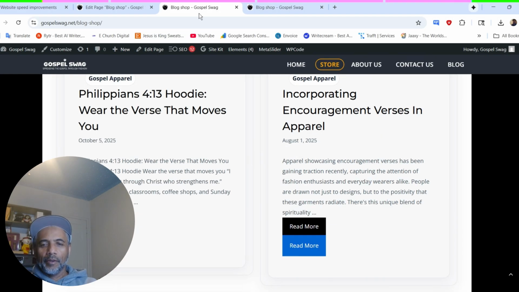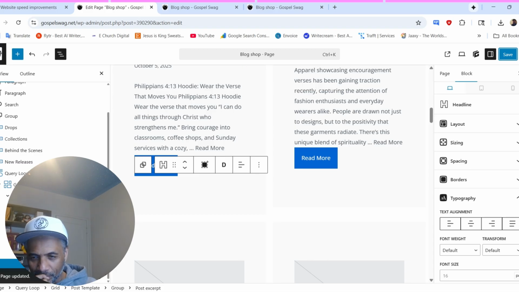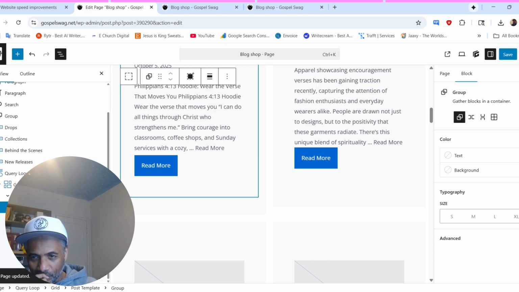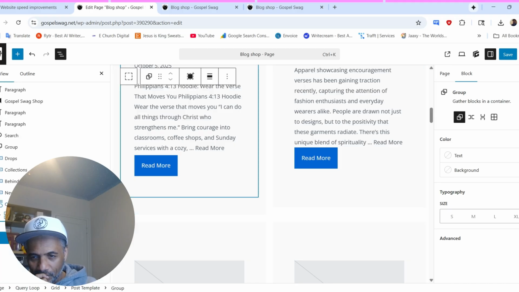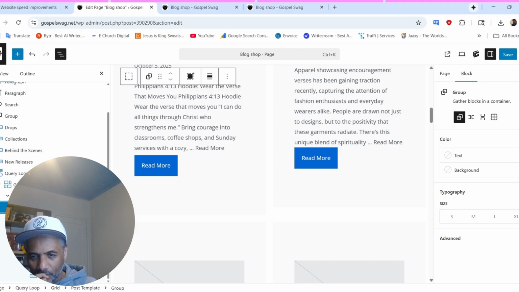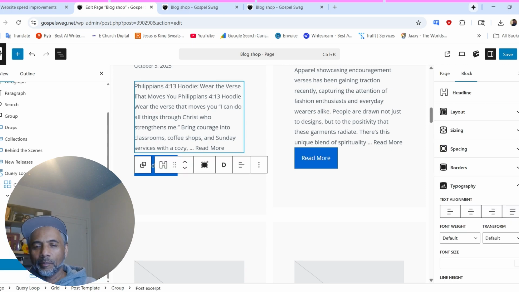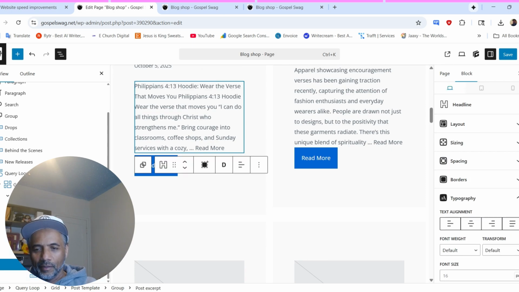No, that got rid of the paragraph. There's an extra read more somewhere, and I don't know where it's at. Let's see. Group. Post template. And group. Image. Categories. Post title. Post date. Post excerpt. I think that's it.